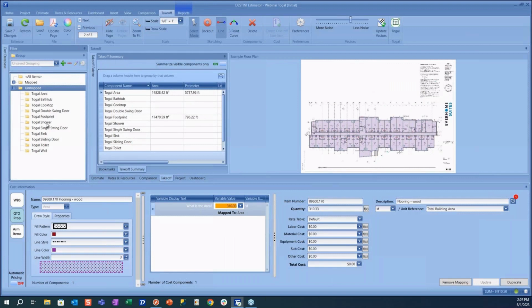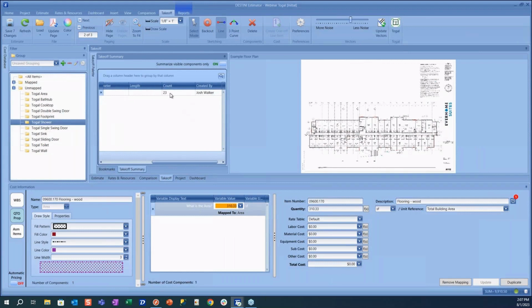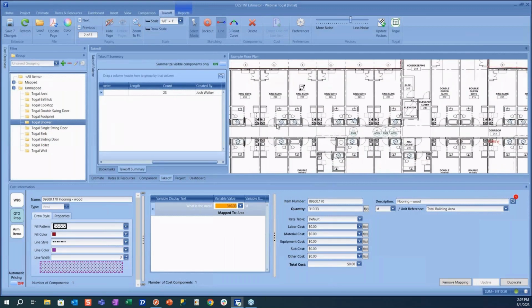So we'll use our filter tree to narrow in on the takeoff that we want to use for a particular line item. So we'll start with showers, for example. As we click on filters, the filter controls what we see. So we can see there's 23 showers that Togal performed takeoff on. If we were to zoom in on the takeoff, we can see Togal's placed a count item over all of our showers.